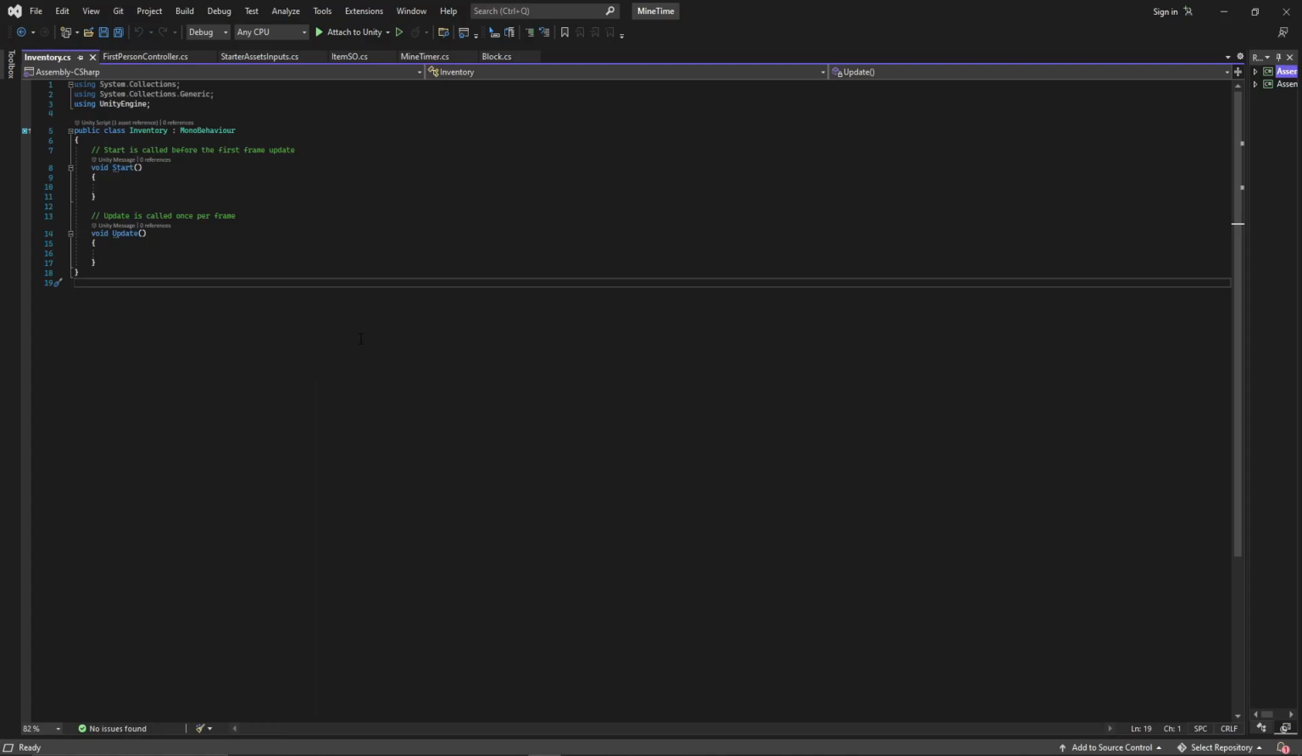Alright, we're here in the inventory script, and let's go ahead and block it out really quickly, and then we'll get into what each of the methods are actually doing.